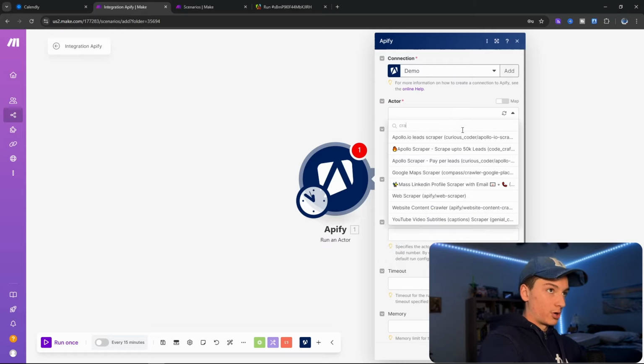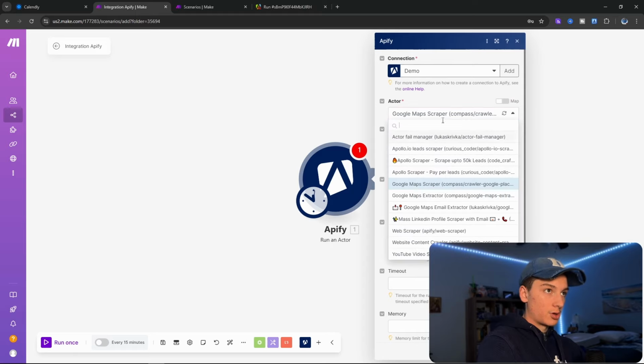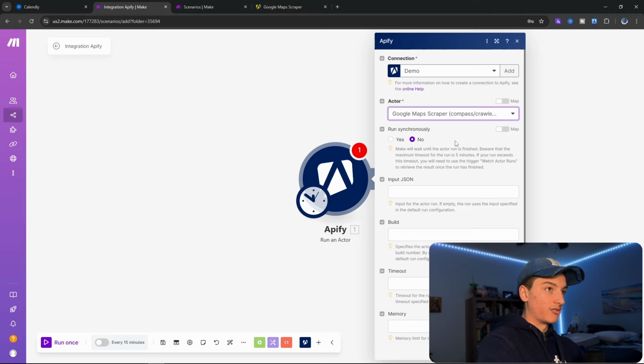So I'm just going to search for crawler. It's going to be the Google Maps scraper. Sorry about that. Google Maps scraper. And now we have it inside of make.com.